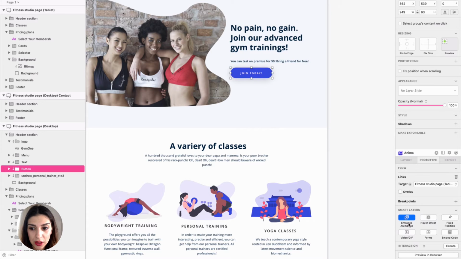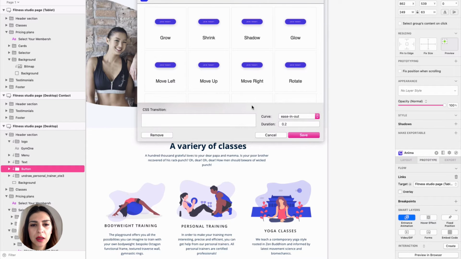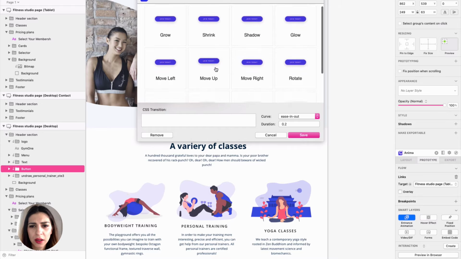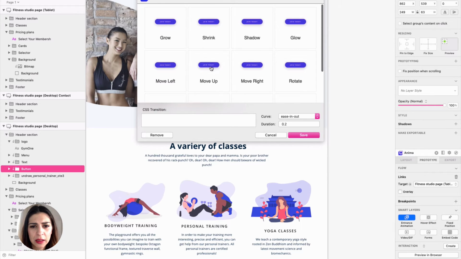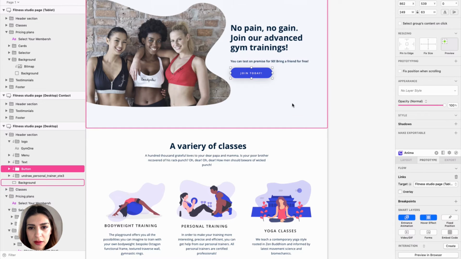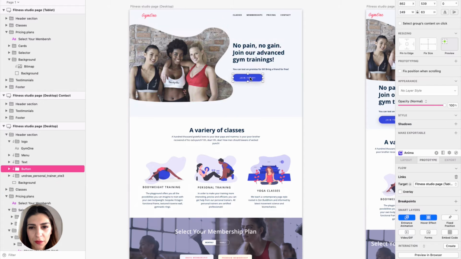Click on the element. As you can see, we have already an entrance animation for that element, but that doesn't matter. We can also create a hover effect. And here we have all the hover effects. There's grow, shrink, shadow, glow, a bunch of stuff basically. Just gonna click on that one. And then here we have the same. We have the curve. You can just play with that. I just like the ease in option, and then you can also play with the duration. Okay, so now when I hover over this button, it's gonna move up.